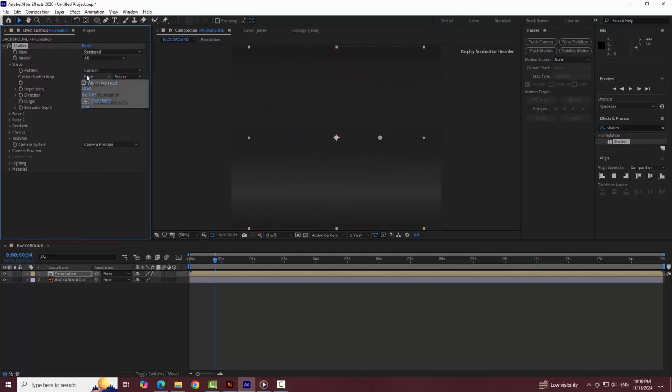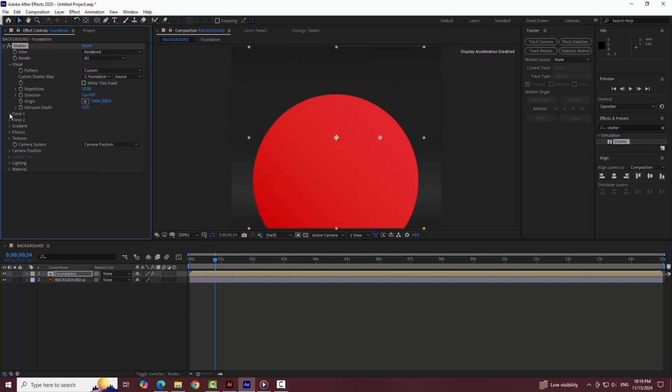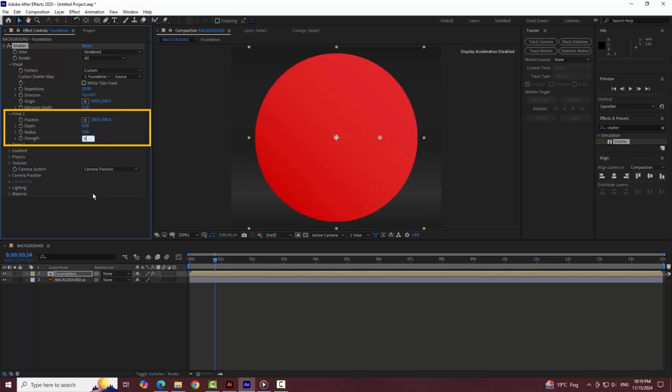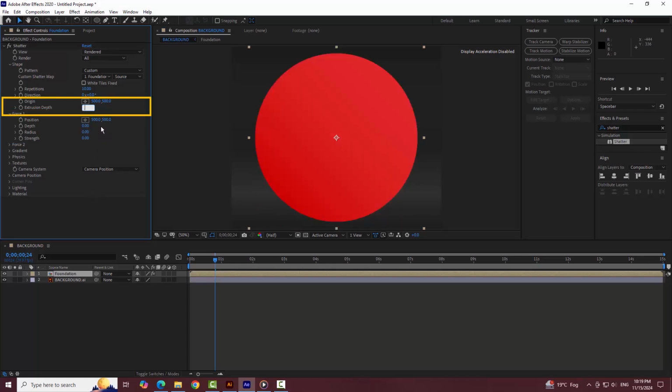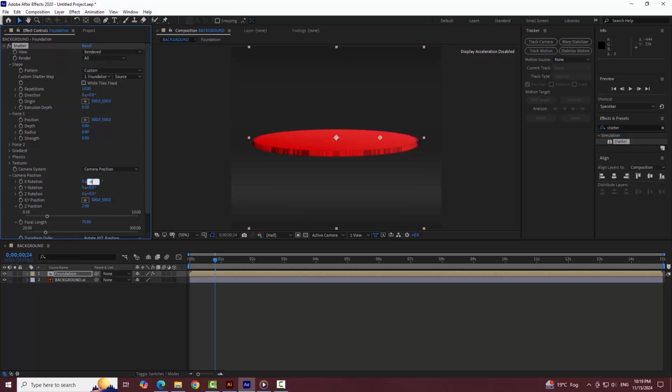Now choose Custom Shatter Map as the source file. Our source file name is Foundation at this time. We will select this. Select Force 1 now, make all readings 0, 0. Increase the depth of the 3D object here. Open camera position and make a -85° angle in the X-axis. Now the depth of the object is showing clearly on screen.